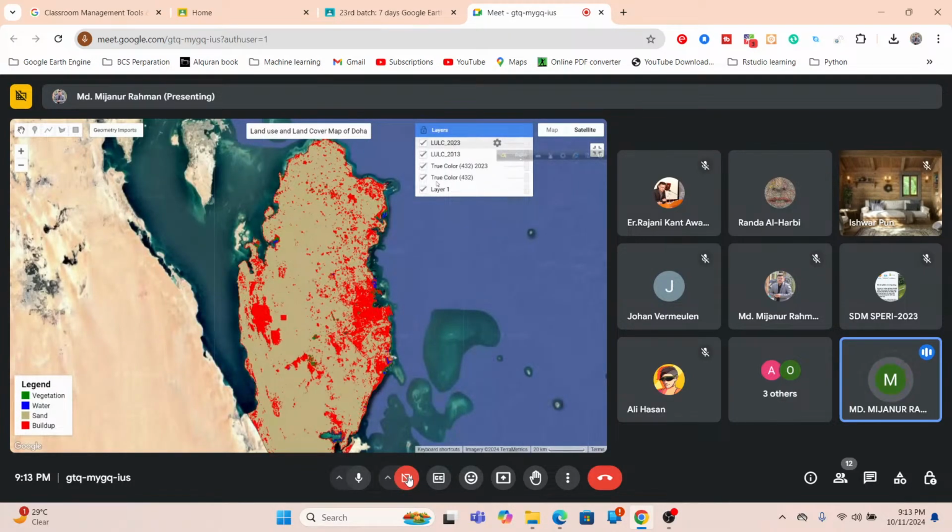So here you can see this map I already created. In the previous class I already discussed how we can easily apply machine learning, mainly supervised and unsupervised, and make the land use land cover classification. Today's session I will explain how we can easily make the change detection between these 2 time periods, in this case 2023 and 2013. So between these 10 years, how much built up increased, how much water body decreased, how much vegetation decreased. This type of change detection analysis we also explain, as well as make the change detection map.